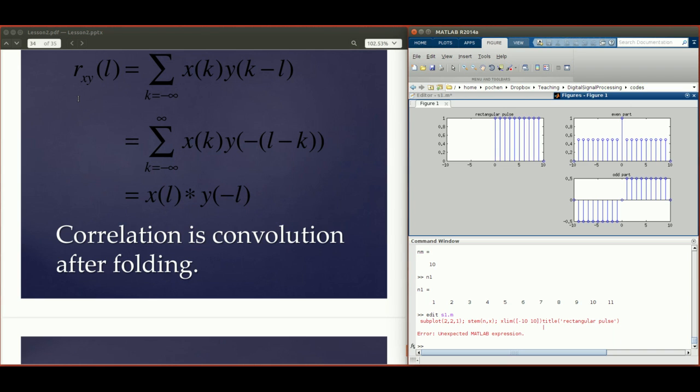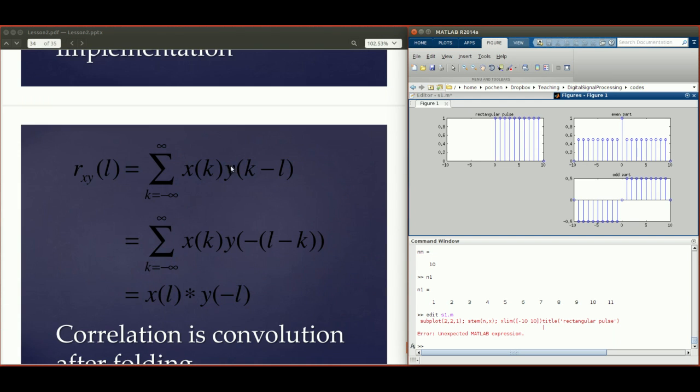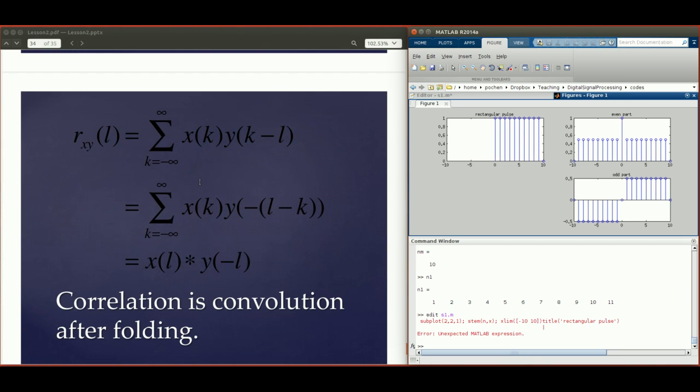So here I'm actually computing correlation, right? You can compare this formula with the convolution formula. The convolution formula we had here is a summation, right? k goes from minus infinity to positive infinity, and then x[k], then that's the impulse response, basically the other signal, h[n-k]. But we have to pay special attention to the index. Here is k, and then n minus k, right? And then that's the correlation. Again, summation, k goes from minus infinity to positive infinity.